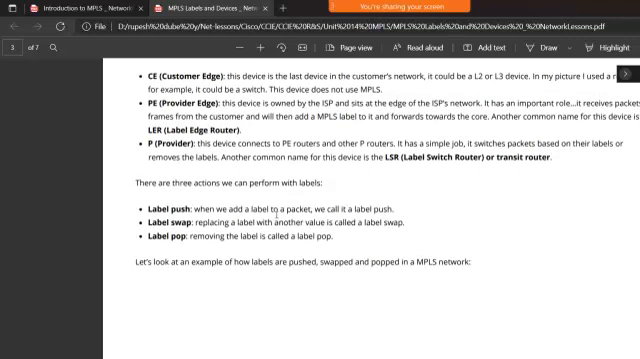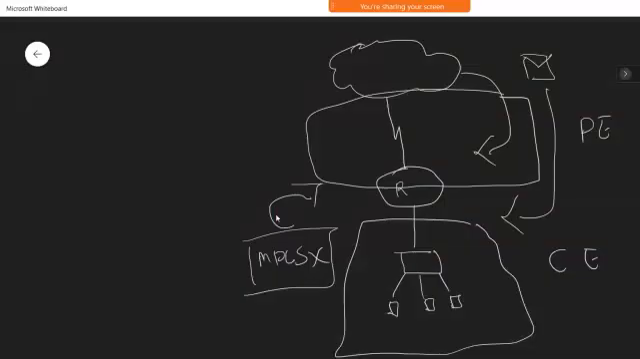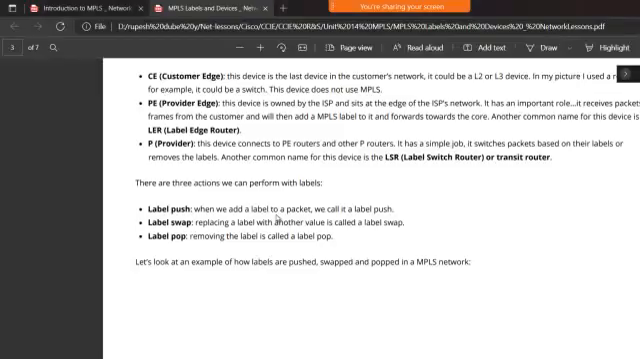This transit router is able to perform three kinds of label operations: label push, label swap, and label pop. So the push label, what is the use of it? When we add a label to a packet, we call it a label push.